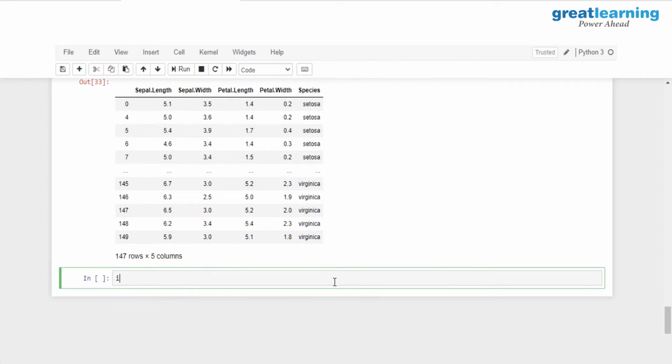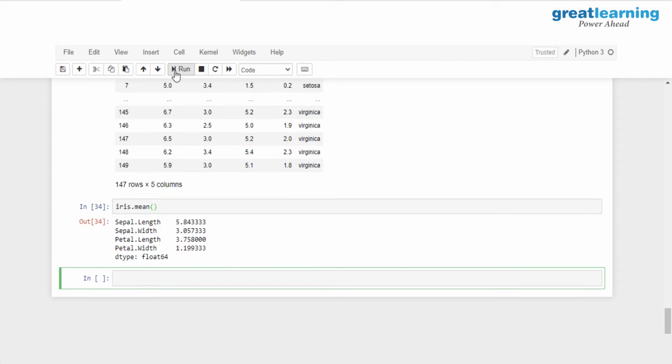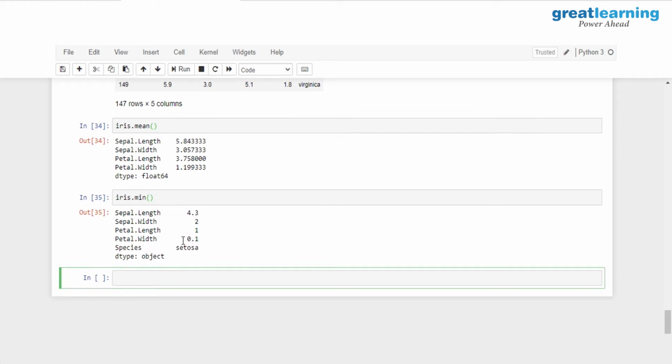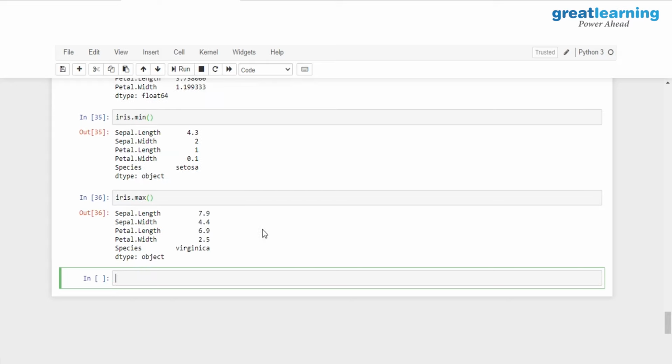So very basic operations. When I use iris.mean, this would give me the average values of all of the columns. So average sepal length of the entire data frame is 5.8. Average sepal width is 3.05, average petal length is 3.75, and average petal width is 1.19. Similarly, if I want to find out the minimum value of all of the columns, so I'll have iris.min, and this will give me all of the minimum values. And if I want to find out the maximum values, I'll just go ahead and type iris.max, and this would give me the maximum value of all of the columns over here.